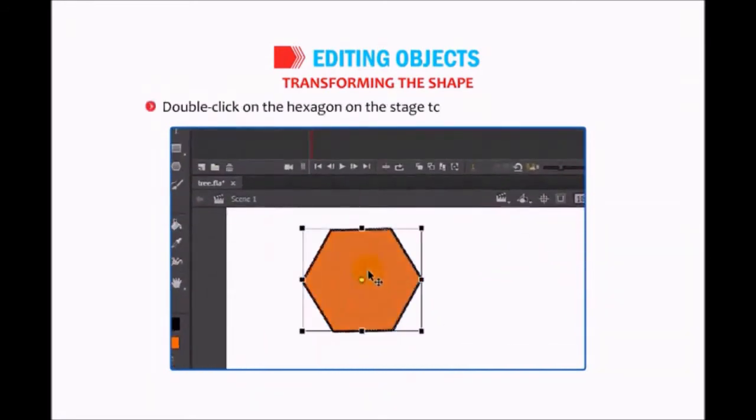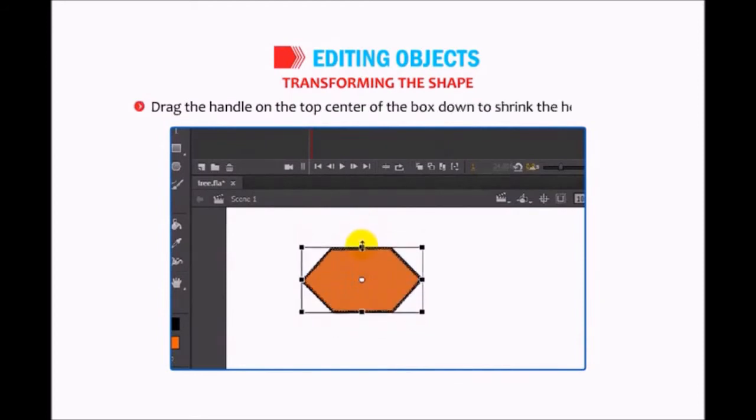Double-click on the hexagon on the stage to select both stroke and fill. A bounding box appears around the object. Drag the handle on the top center of the box down to shrink the hexagon.